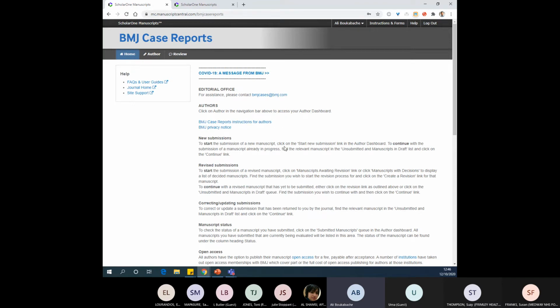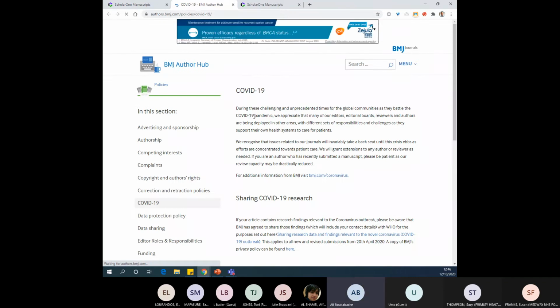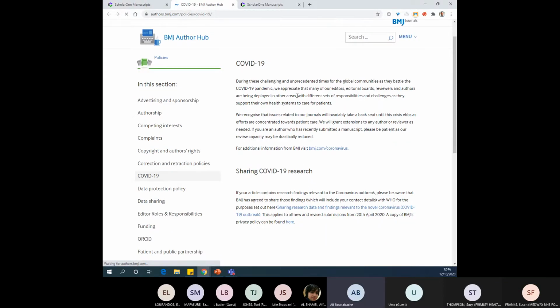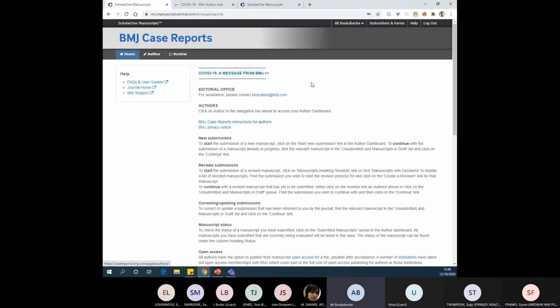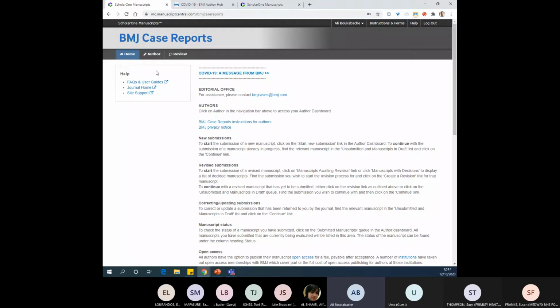There's some useful information on this page. As you can see at the top, there is a COVID-19 message from BMJ, which is really around the way COVID-19 has affected the timelines, etc. And also, yeah, there's just a note in there for you. As I said, some useful information on this page. You will find a link back to the BMJ, for example, in here to get that author information page. But to start your submission, you simply need to click on author.